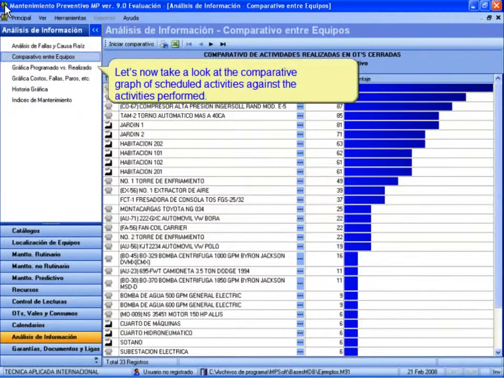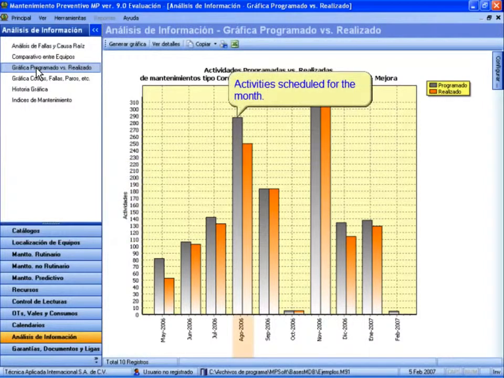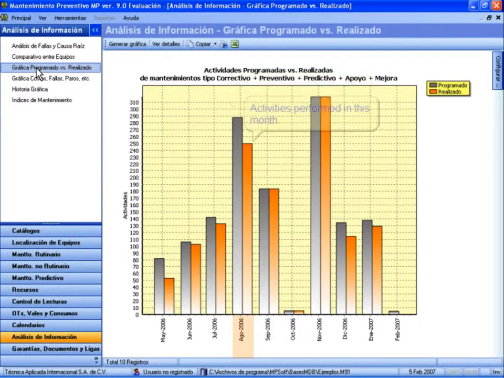Let's now take a look at the comparative graph of scheduled activities against the activities performed. In this graph, the MP shows a comparison between the number of scheduled activities and the number of activities performed per month. Activities scheduled for the month. Activities performed in this month.